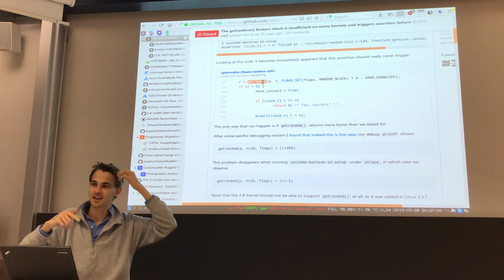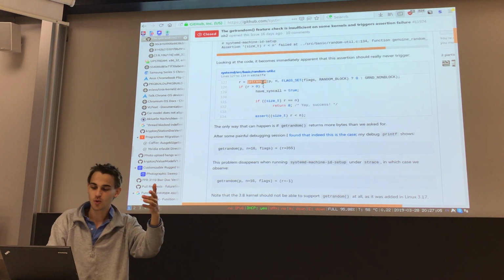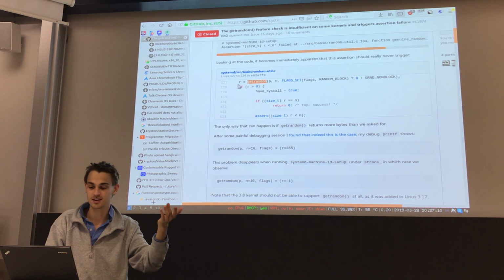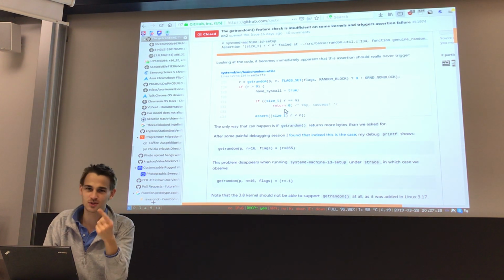So that means that systemd, doing a check for whether the syscall exists, would not see that it says eNoSys, but instead it would say it returned something. It didn't return -1, it returned 255 or whatever, and then the assertion would trigger.